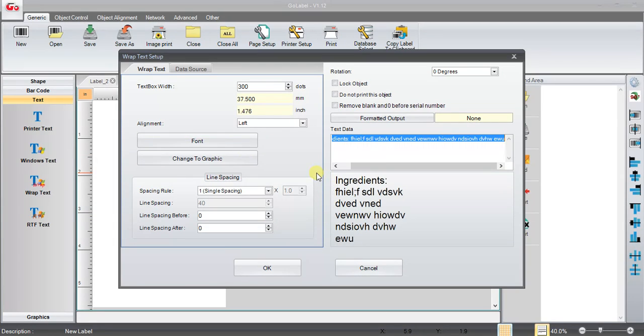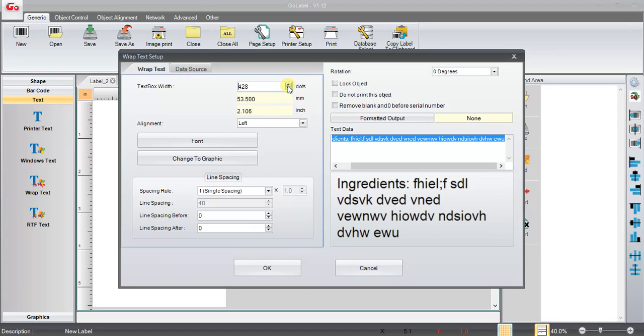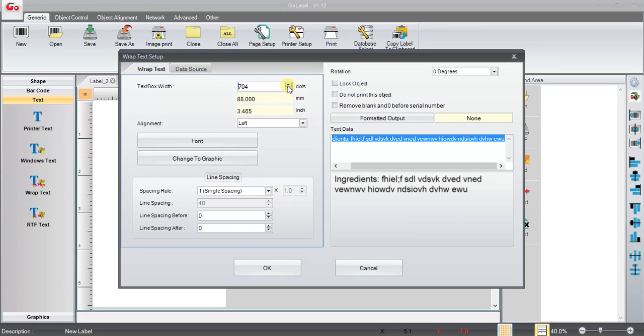So once you type in some ingredients, you can see here that it has a text box width, and right now it's set at 300 dots, which is 1.476 inches. Well, we can increase that, and we know our label size is 3.5 inches wide, so it'll let you go just under 3.5 inches. This label that I'm setting up has a border around it, so we want to make sure that we're a little bit underneath that 3.5 inches. So we'll go to just a little bit under 3.25 inches.